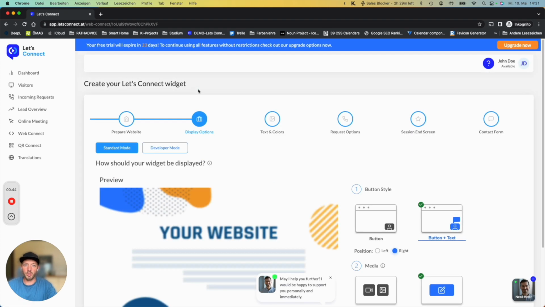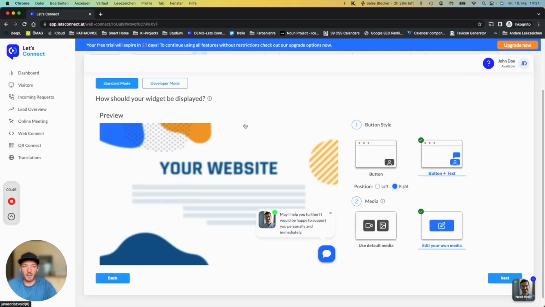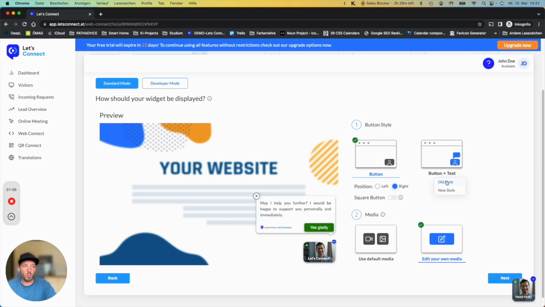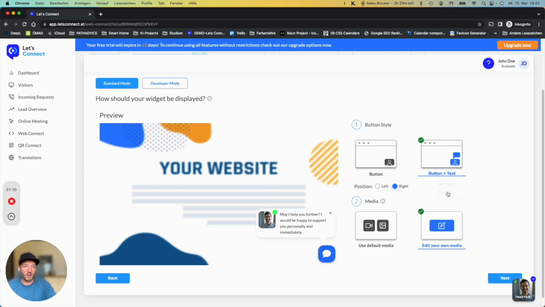Let's switch to the display options. Here inside you see standard mode and the developer mode. The standard mode is, I think, the most common mode everybody's using. Here you can decide which style of your widget you want to have: just a button, or a button with a text in a speech bubble. You can choose between an old style in that way or a bit more fancy style in that way.